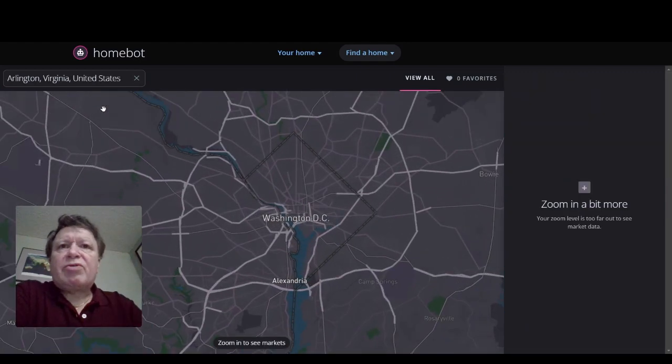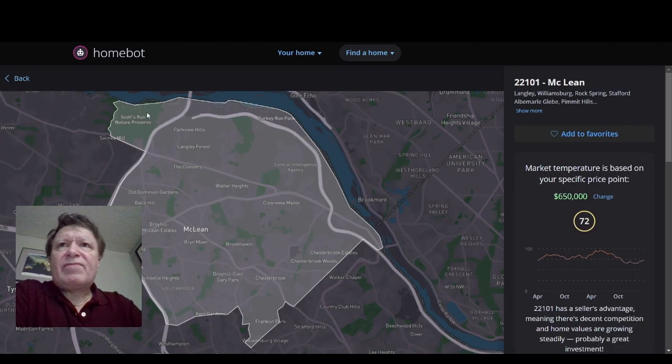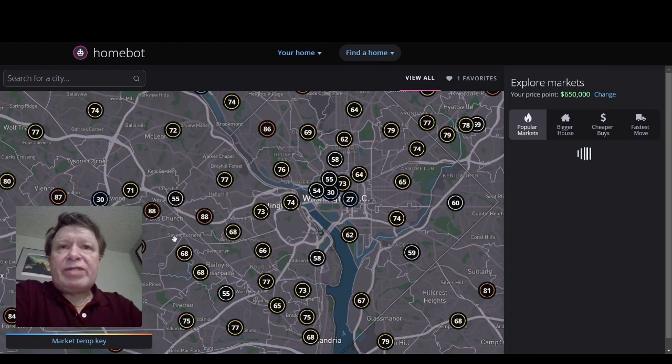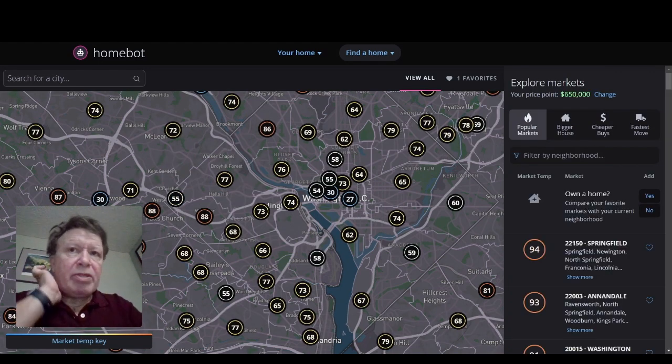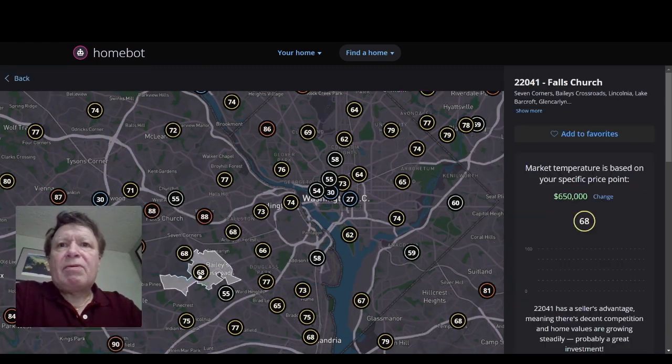And when you get there, you're going to see these different temperature bubbles. And just think of it, I went too fast there. The more red the temperature bubble, the hotter, in other words, the more pro-seller it is. And the more blue, the more pro-buyer it is. And so let's just go to Bailey's Crossroads.